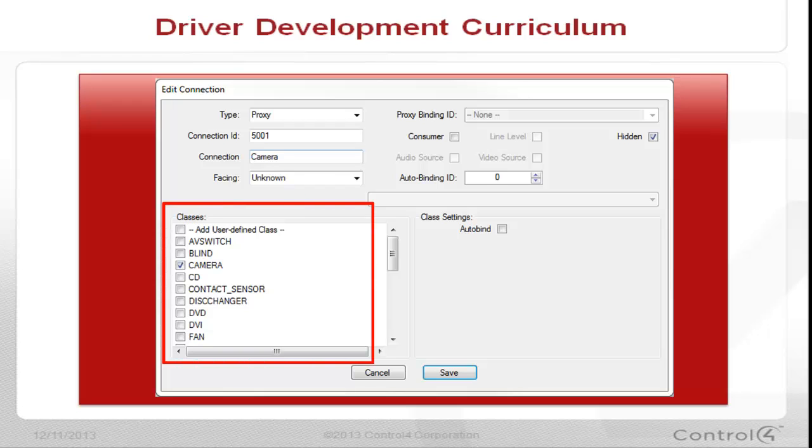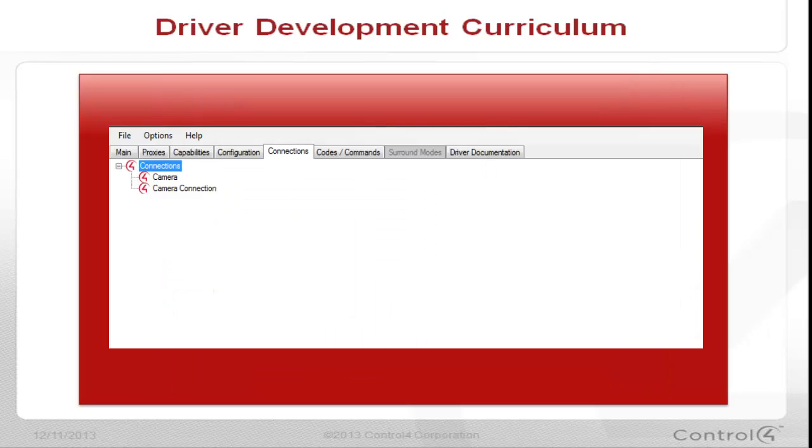Finally, the connection class is assigned in the Classes box. As you can see, Camera is selected. The connection class is related to the connection type. Here we see the camera class selected as we are using the camera proxy. You'll notice that the connection classes listed are all proxies.